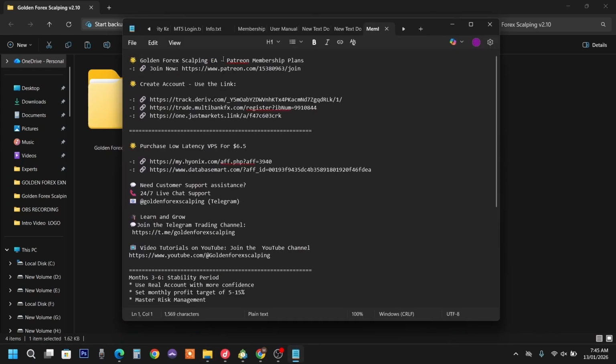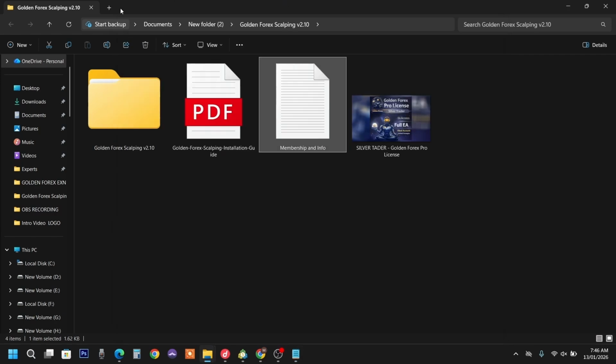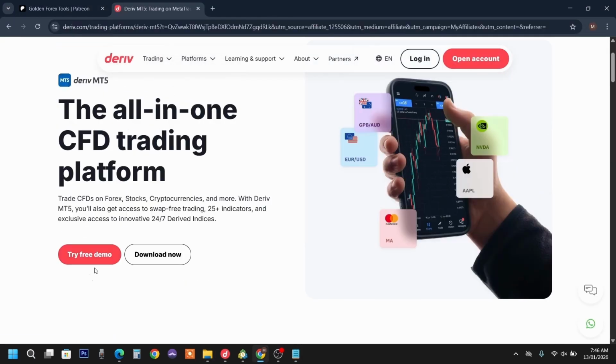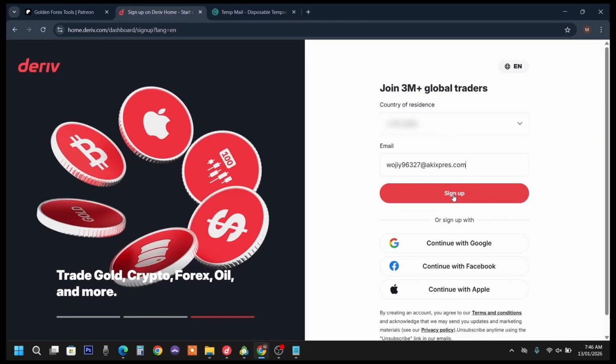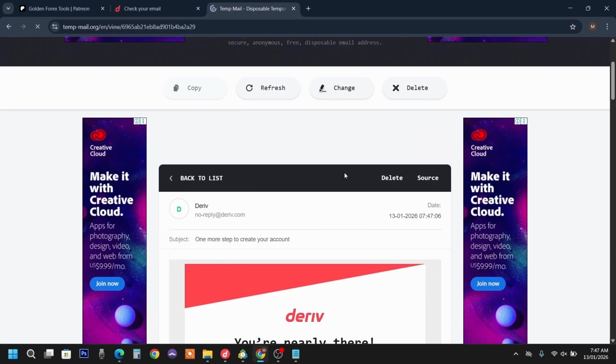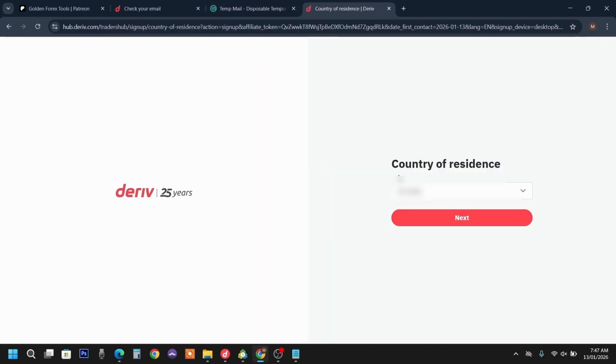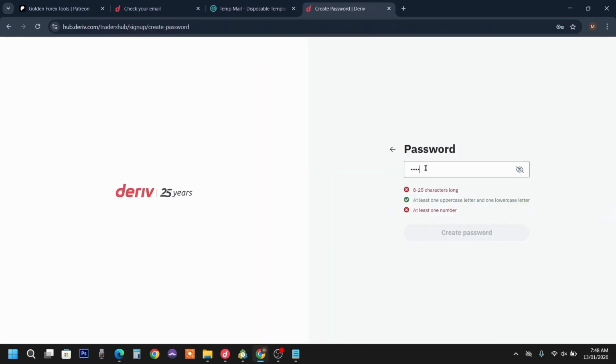Use the link in the user manual to open and verify a Deriv account like this. Enter your complete details correctly and create the account.